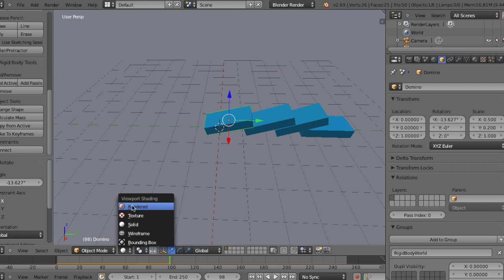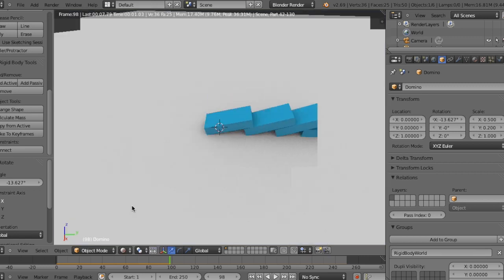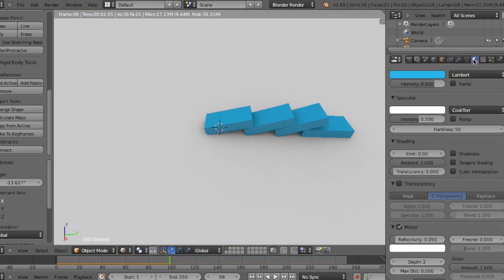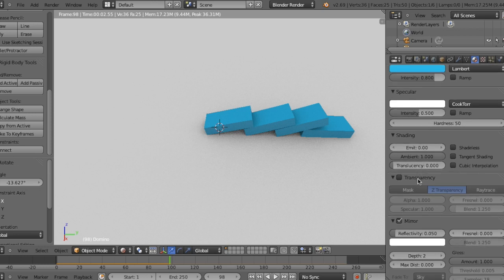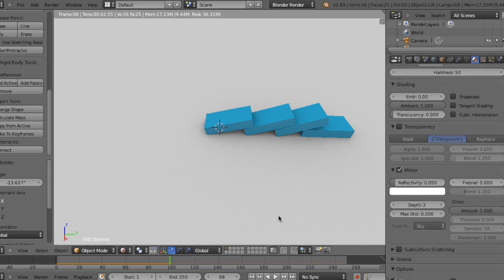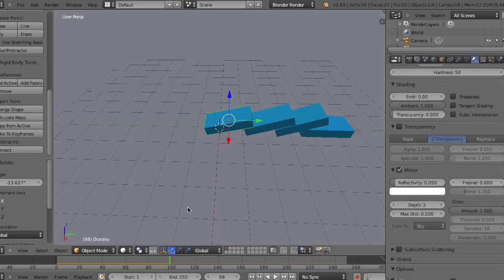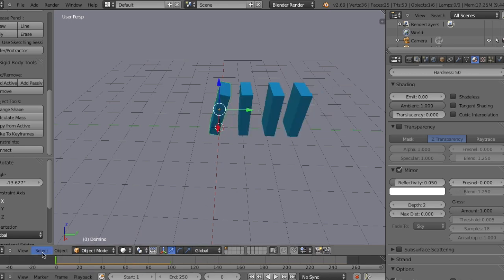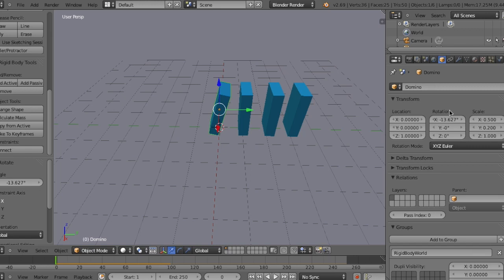And if I were to go into the viewport shading and press rendered, I can see that they're still not that transparent or that reflective, but that doesn't really matter. It was just for added effect. It is not necessary. So I want to go back to this little domino type thing, press the X and do 0. So now that'll put it back to there.